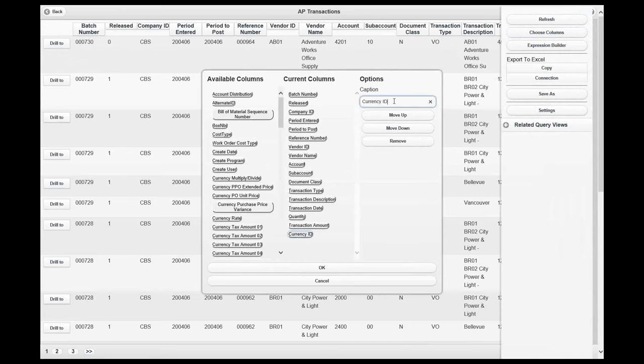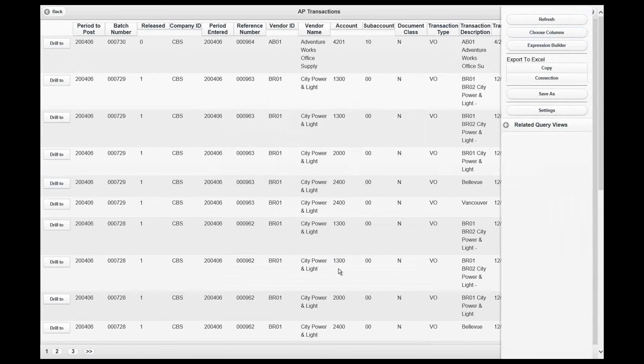I can remove things and change the names. I can move fields up and down. This one actually I want to move to the top. I can do all those things on the fly and adjust the items that are here.